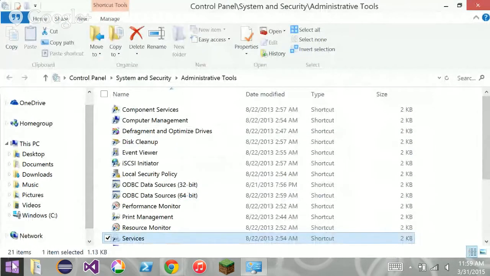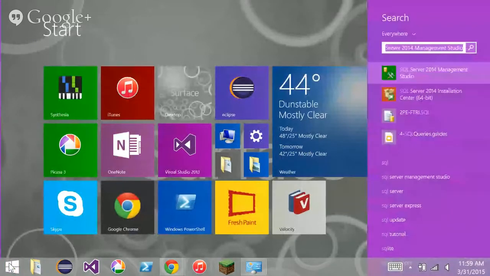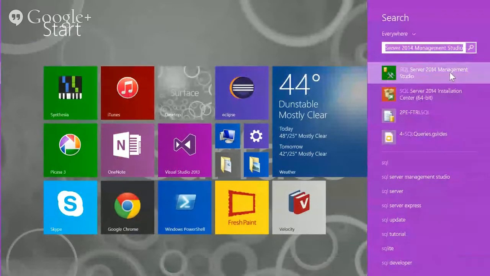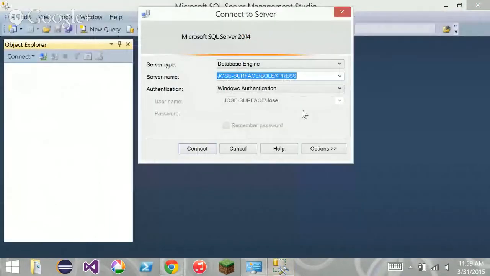So it's running. The other tool that I installed here was SQL Server 2014 Management Studio. If you open that up, notice that it knows that there is an instance of the server already running at that location. I'm going to copy that because I'm going to need that string later on. So Jose-Surface, that's the name of this machine, slash the name of the server that's running there.